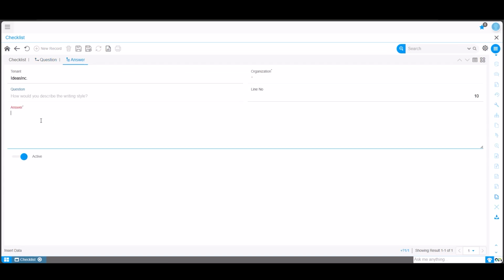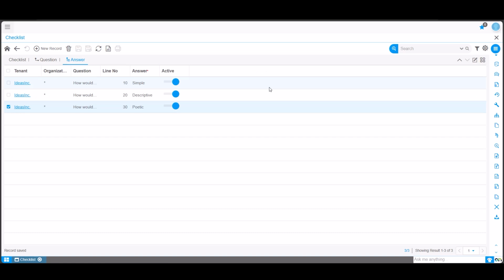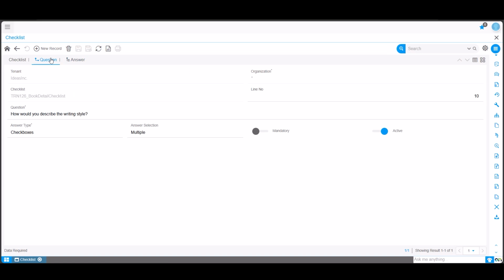Click the New Record button to define the available options that correspond to the question you just created. You have now defined the list of predefined answers. To add another question, return to the Question tab. Proceed to add the next question.